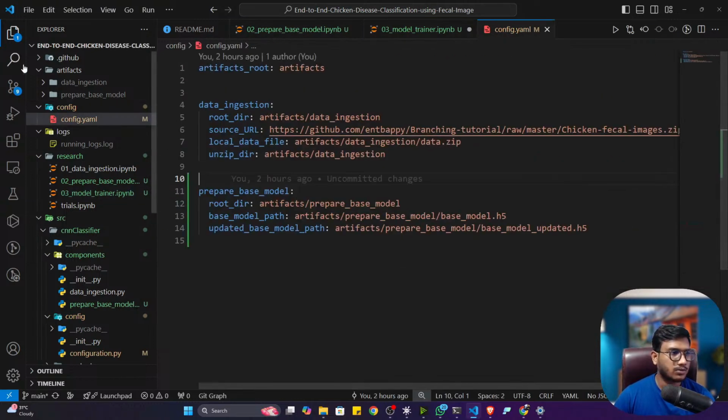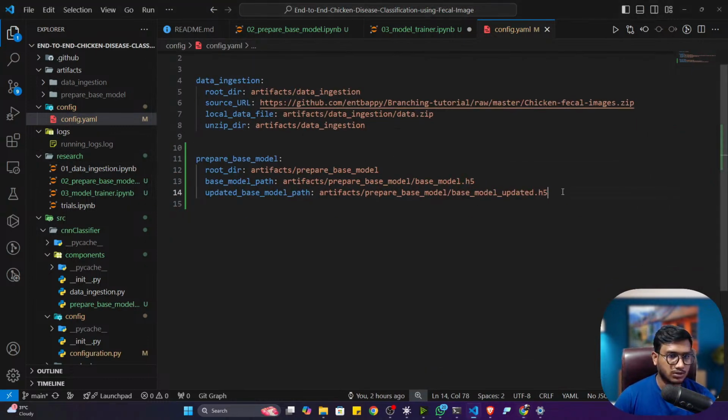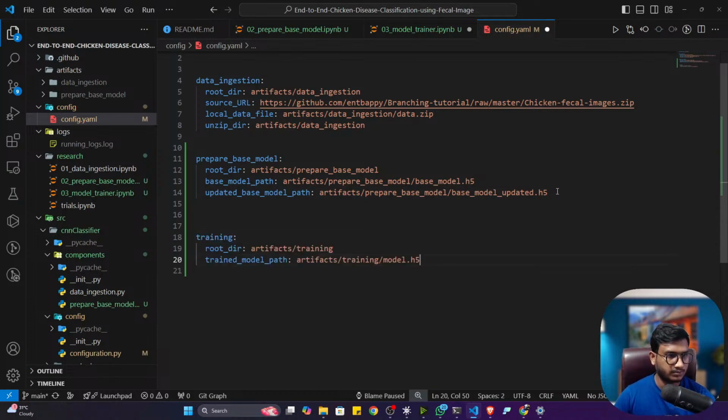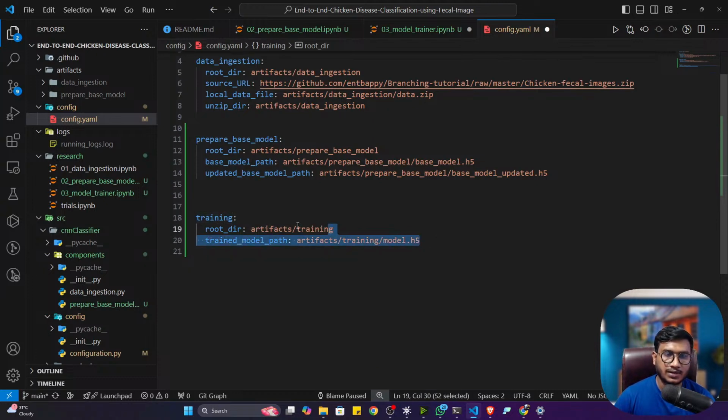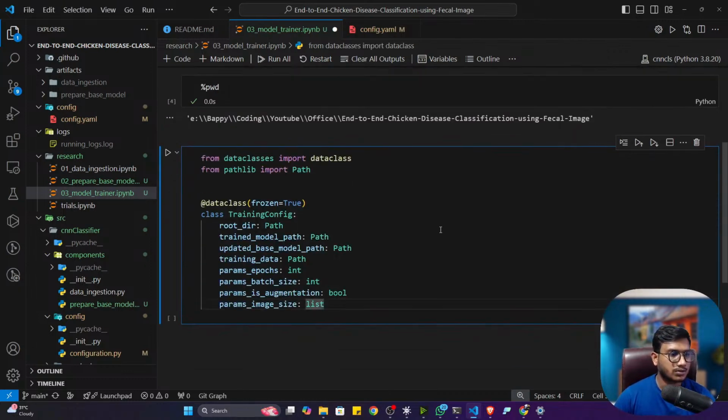Then let's try to add my config.yml file. So this is going to be my model trainer. It will create a folder called training. Inside that, it will save my trained model. Okay, this is the idea. Now let's create my entity here. So this is my entity, guys.